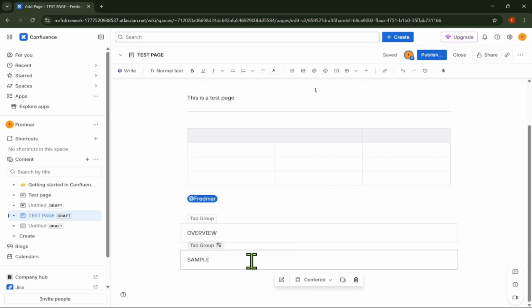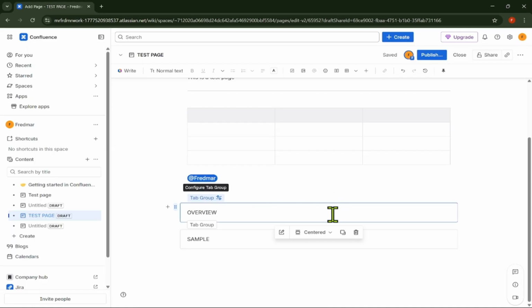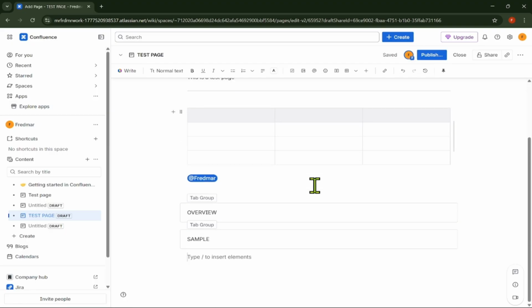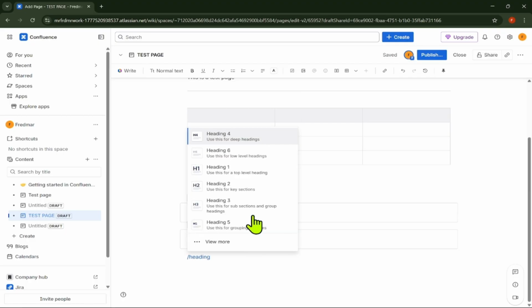If you do not see a tabs macro, your Confluence admin may need to install an app from the Atlassian Marketplace that supports tabs or page formatting. As an alternative, you can create a similar structure using headings, expand sections, or child pages.